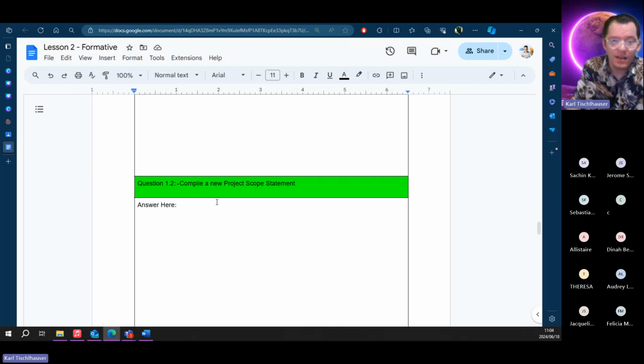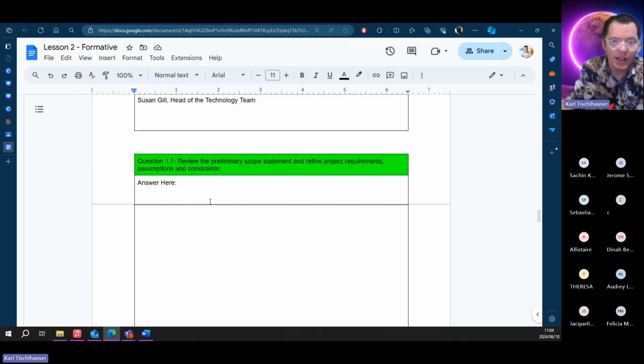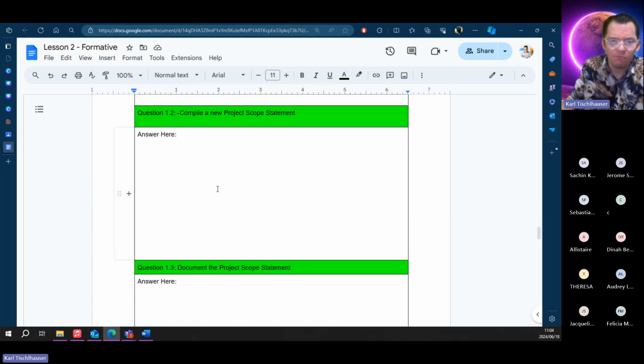Okay, sorry about that. So 1.2 says compile a new scope statement. In this one, you're focusing specifically on the requirements, assumptions, and the constraints. On 1.2, you are compiling a new one.